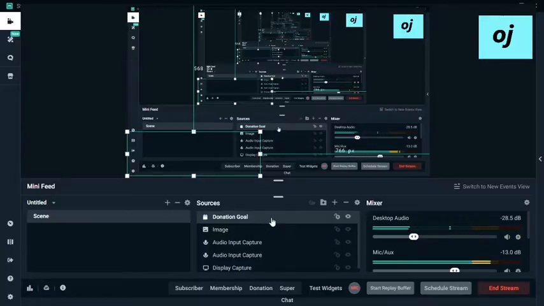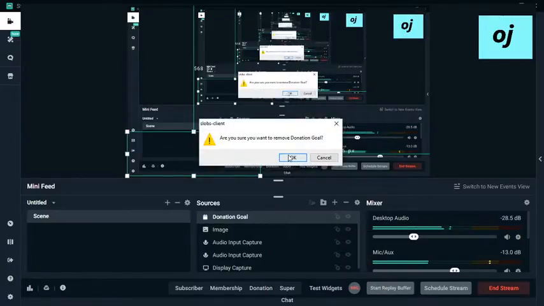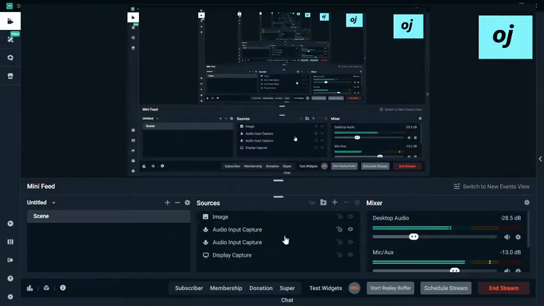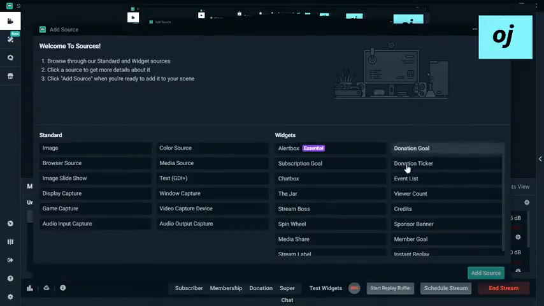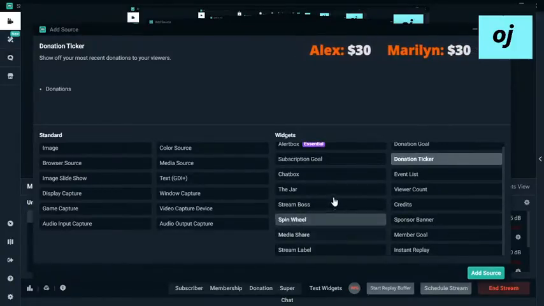Okay, so I'm just going to delete this donation one. I have to go and remove it. Okay, I have just removed it. Next, I think I have to make the donation tickers. This one is going to be donation tickers, and it will show like this. So this is also a best thing here.